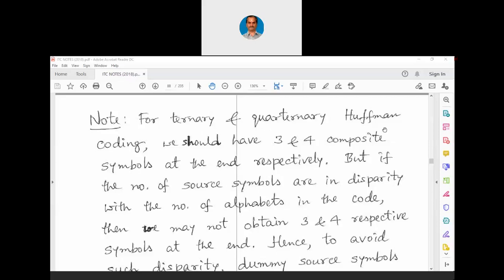For ternary and quaternary Huffman coding, we should have 3 and 4 composite symbols at the end respectively. Just like in binary, we used to allocate only 0 and 1. Now in ternary, we will allocate 0, 1 and 2. In quaternary, we will allocate 0, 1, 2 and 3. So naturally, we should have those many composite symbols. But if the number of source symbols is in disparity with the number of alphabets in the code, then we may not obtain 3 and 4 respective symbols at the end.